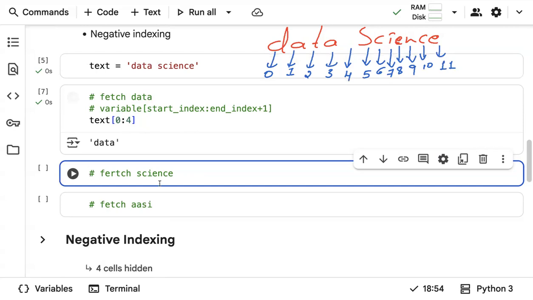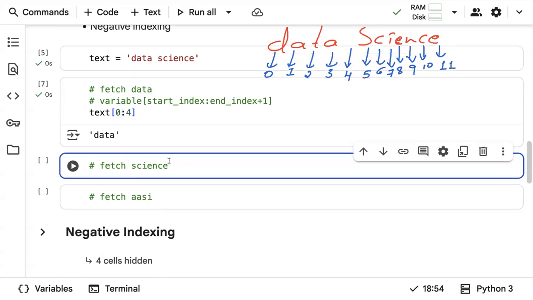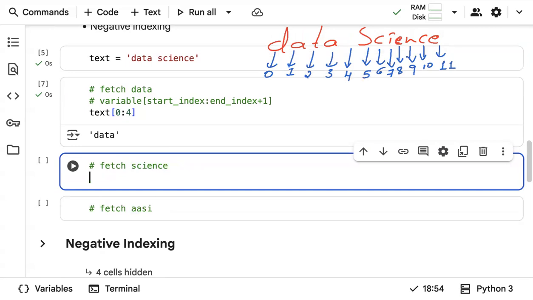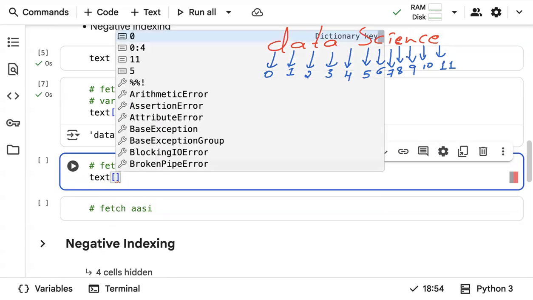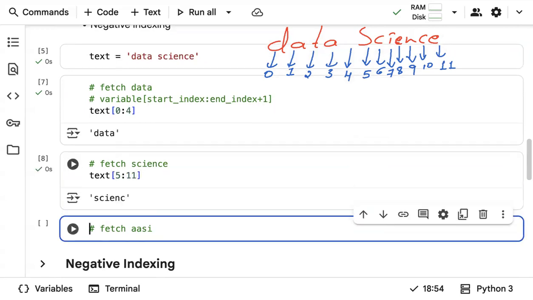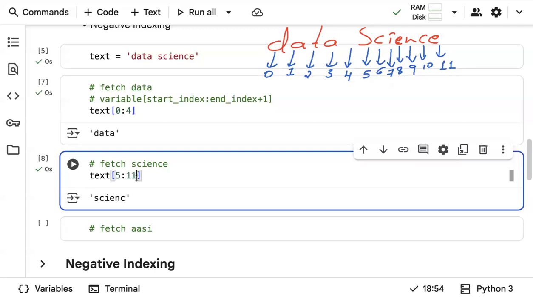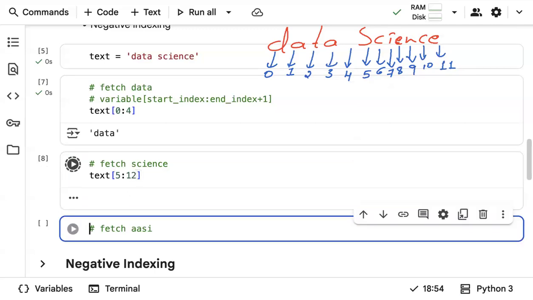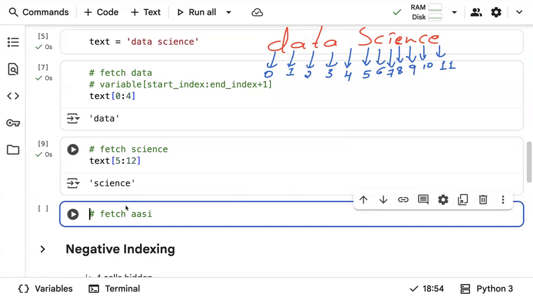Now let's try another one, fetching science. Again, same thing, call your variable. S is starting with index 5 and we want it till 11, right? If I give 11, E should be included. So to include the end value, make sure you give 1 extra than what you are expecting. See, we got the science.